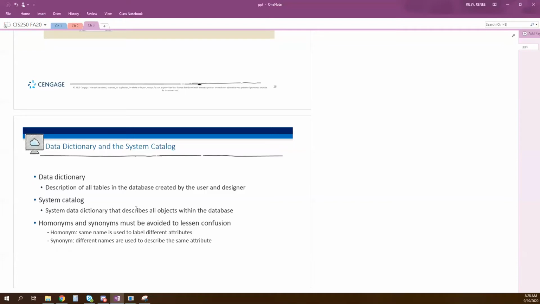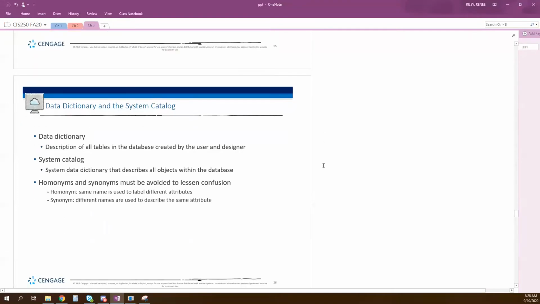Now, to jump off from there a little bit, something else that's really important to relational database management systems is the data dictionary. The data dictionary and the system catalog are the warehouses for the information that defines our database structures. So all of the code that defines our tables and our relationships and all of the users of our database system, all of the information is stored in our data dictionary and system catalog.